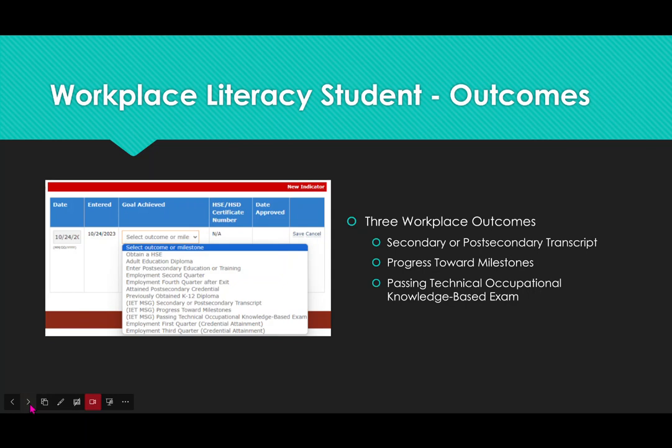For workplace literacy students, the outcomes are the same as IET students. Secondary or post-secondary transcripts, progress towards milestones, and passing technical occupational knowledge-based exams. Again, these are found on the outcomes page under the first section of primary outcomes.